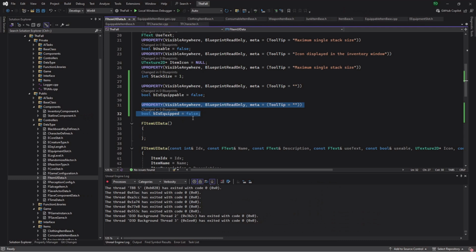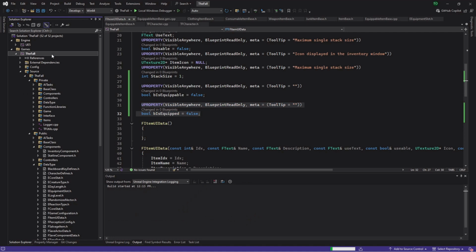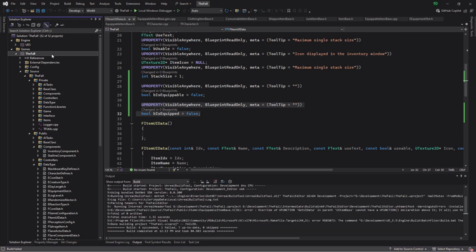And this is just for the purpose of our very janky inventory UI right now. We're going to say equip. And if it is equipped, we'll have the text say unequip. And if it isn't, it will say equip. So now that's done, we're going to run a quick build. And yes, that's actually something I wanted to talk about, and I'll do that while this builds.